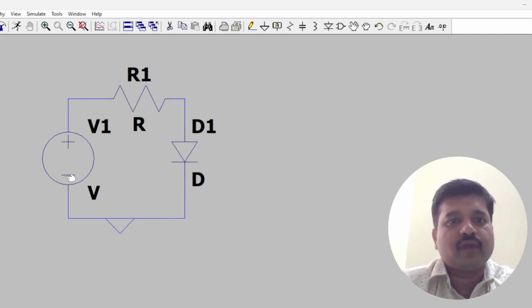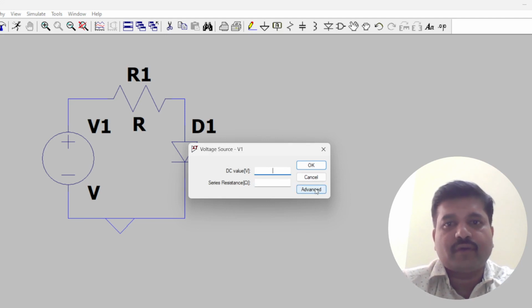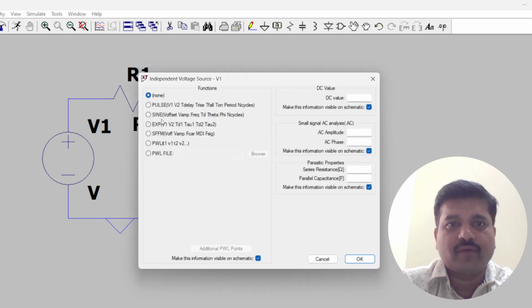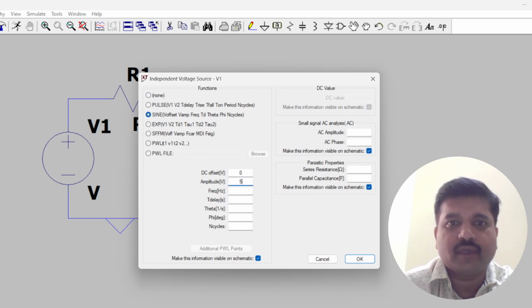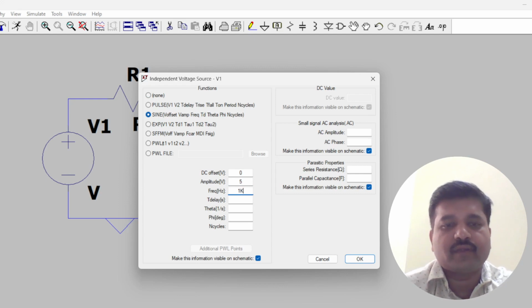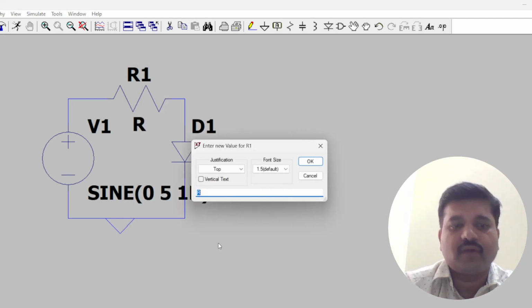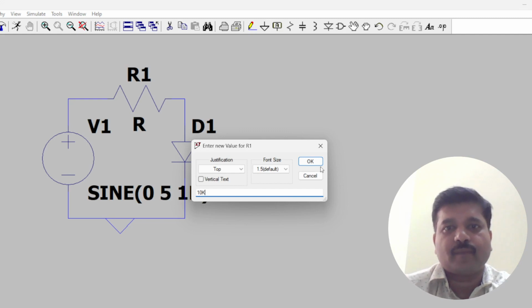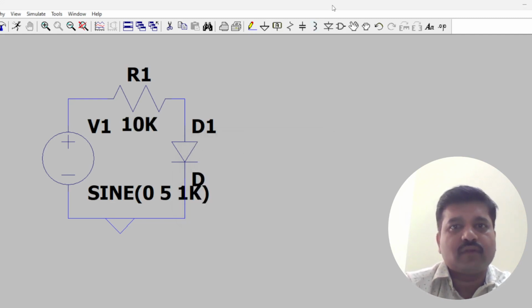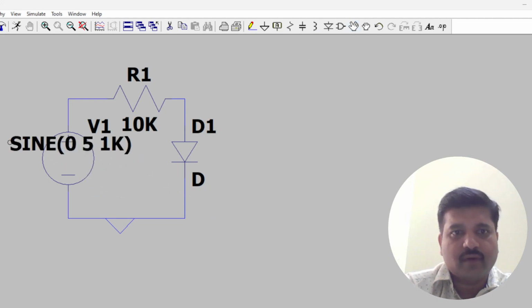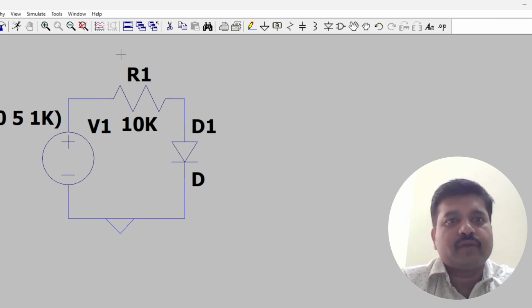Now we will define the input voltage. I will define it as a sine wave by going to the advanced option. The DC offset is 0, the amplitude I will take as 5, and the frequency I will take as 1 kilohertz. The value of resistance I choose as 10 kilo ohm. Now this completes the circuit. If you want to move anything, you can select it from here with a single click and place it over here.